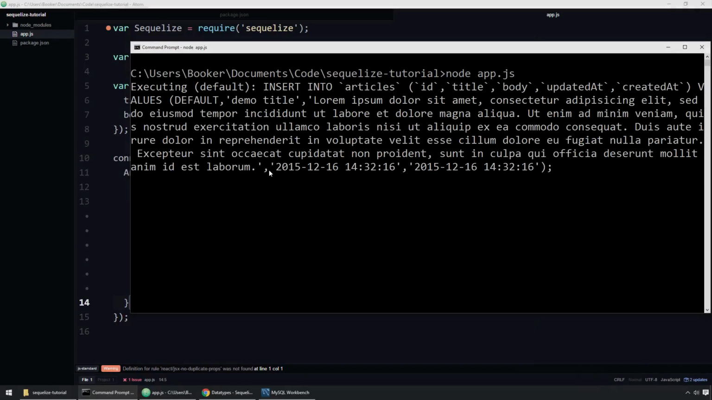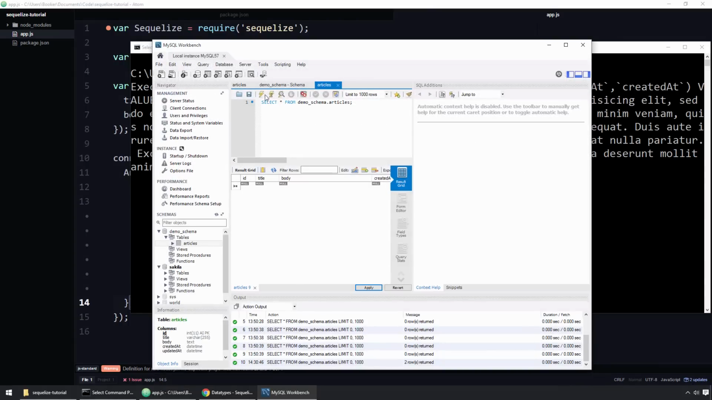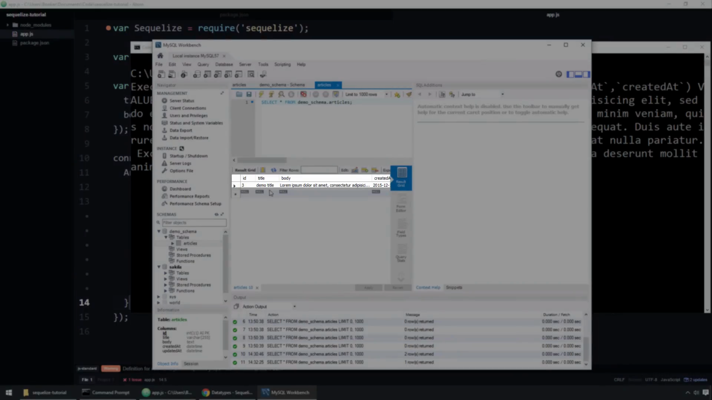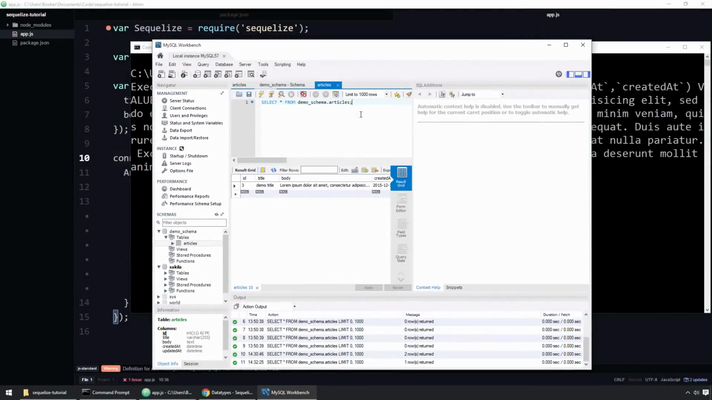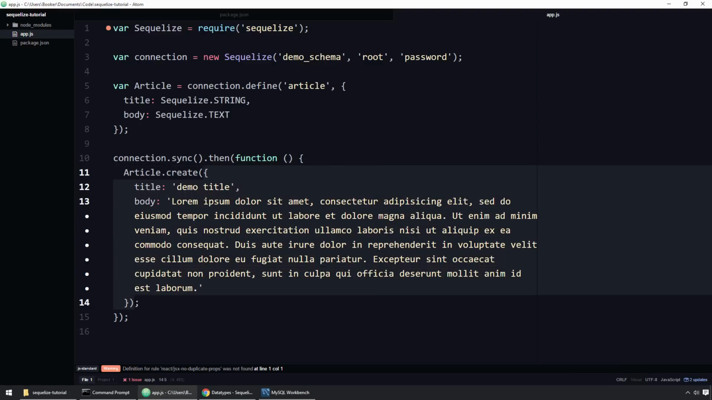As you can see, Sequelize outputs the SQL that it generated. It generated an insert query. If I go to Workbench and refresh this query, you can see that the article has been inserted into the database successfully. Again, inserting a record into a table using Sequelize is astoundingly simple. All you have to do is call this create function and pass it an object which models the article.